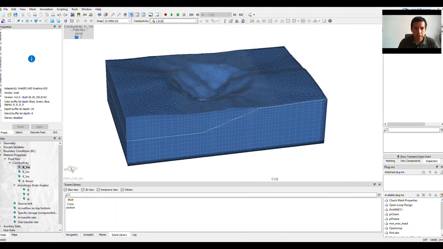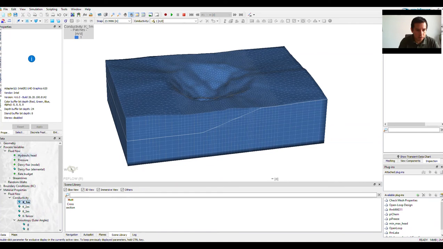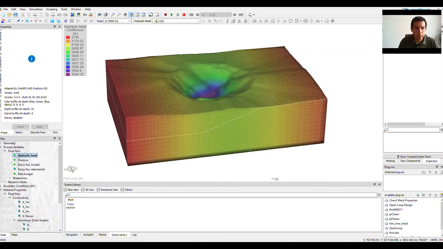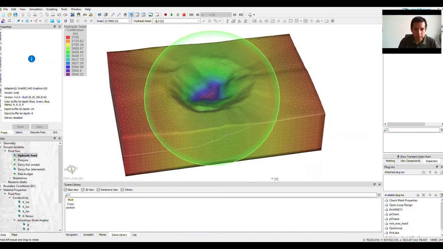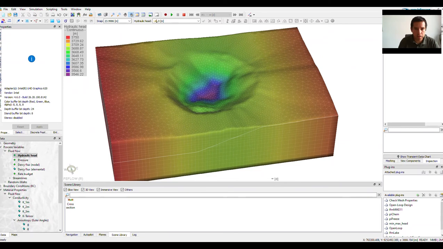So we just need to press start to run the simulation. The system is steady state. Okay, the simulation is ready. We can look at the results through the process variables, hydraulic head, double click. We see the distribution of hydraulic head, nothing that we didn't expect, so we have a decrease of the hydraulic heads in the area of the pit.